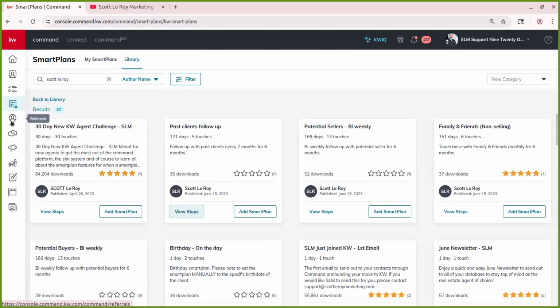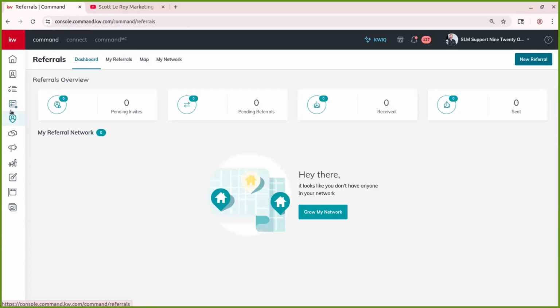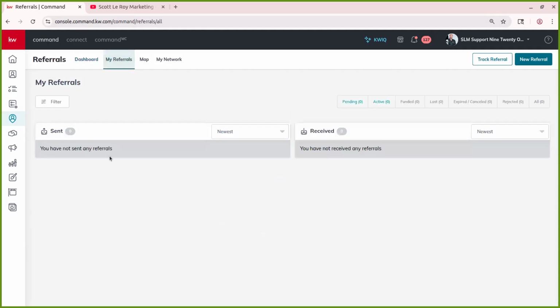Next, we have our referrals applet. The referrals applet is where you can send and receive referrals to other contacts within KW or other KW agents, should I say. So on your dashboard, you'll see an overview. You'll see pending invites, pending referrals, any that are sent or received, as well as your referral network. My referrals, you'll see your sent and received referrals as well.